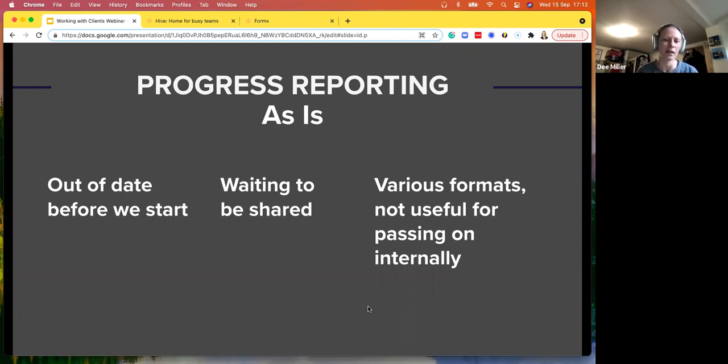Clients are always waiting for things to be shared. And this is where we're emailing documents around, copying in shared drive links, and making sure that we've got the correct version that we want to share with our clients. And finally, various formats. We all know and respect that our clients will want to pass information on internally. And where we have multiple formats, this is not useful for passing information on, and we want to keep things consistent.